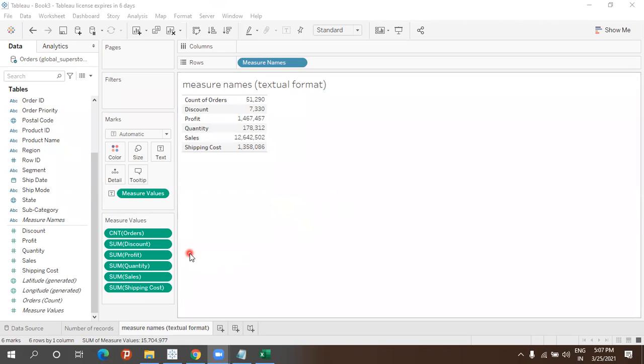Sir, is it orders? Yes, exactly, the order count. Count of orders. Why? Because see, discount is there, profit is there, quantity is there, sum of sales is there, shipping cost is there. The number of records is count of orders. This is what we are getting additionally. Everything else comes by default as measure values, so it measures the values of all these 5. So this is count of orders, which additionally comes from here.